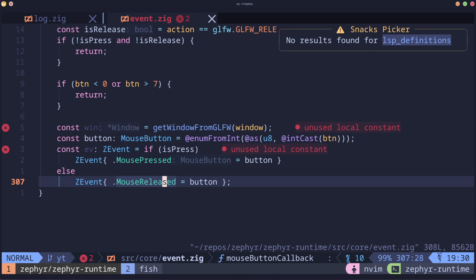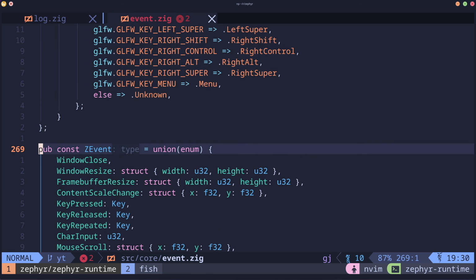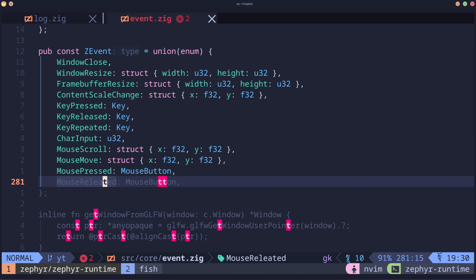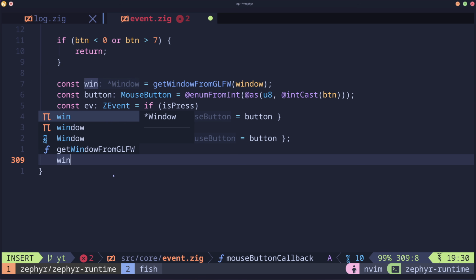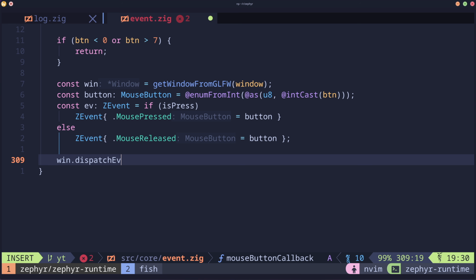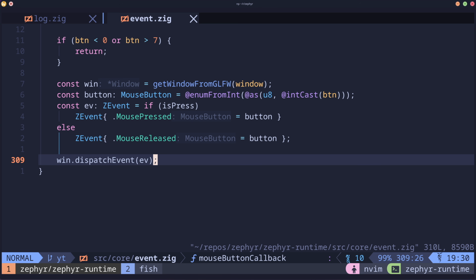Mouse released. I think this may be, yeah. There we go. Next, this is the last line, and we haven't written this yet, but we're going to dispatch the event. So what does this mean?